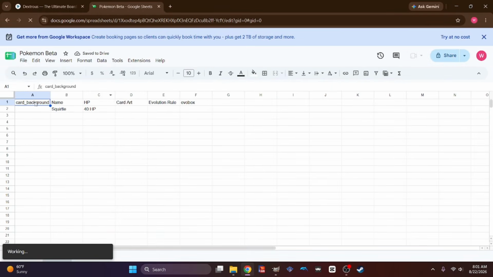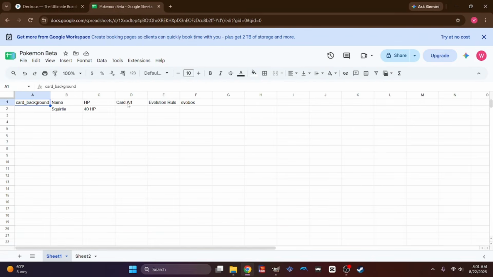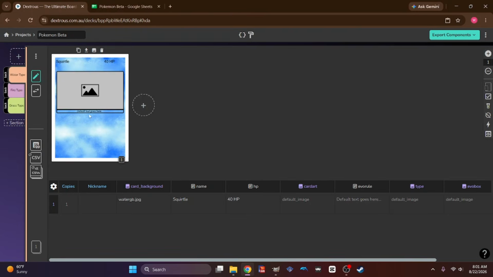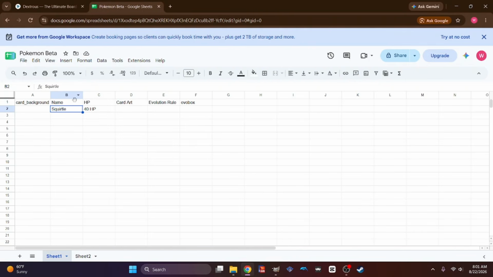So now we've got card background, name, HP, card art, Evo rule, or evolution rule, and Evo box. So we can put information into this spreadsheet, and then when we link this with the website, it'll pull from this spreadsheet. So this is nice. I like using this because I can get Google Sheets on my phone. So if I'm out and about and I have an idea for a card, I can come into my Google Sheet and I can edit it.